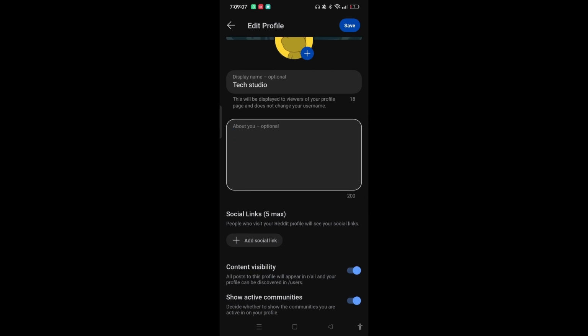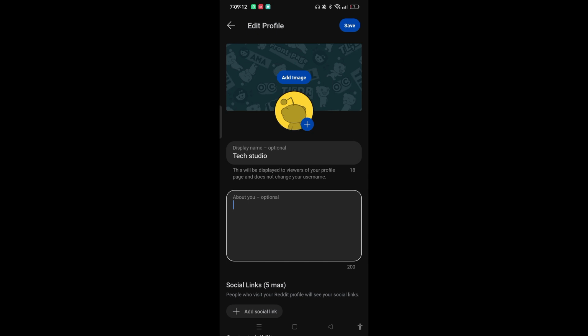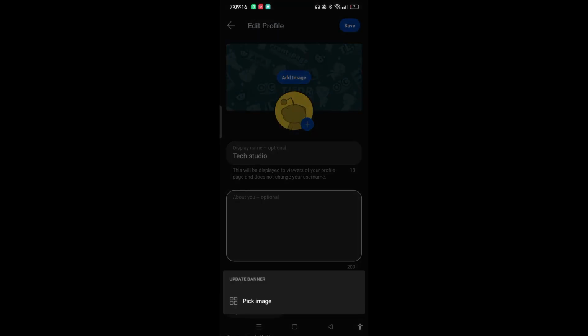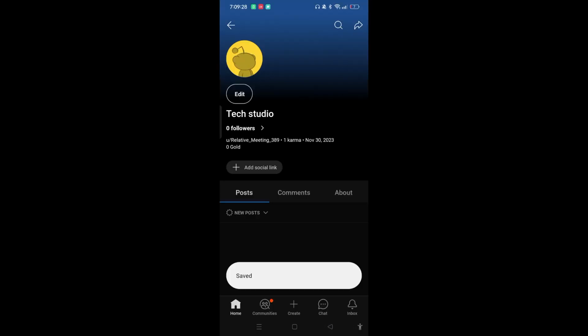After that, here is the social link option. You can add social links also, and add a background image also by tapping on the background add image option here and picking any image. After that, tap on the save option, which is at the upper right corner. You have already made changes on your profile also.